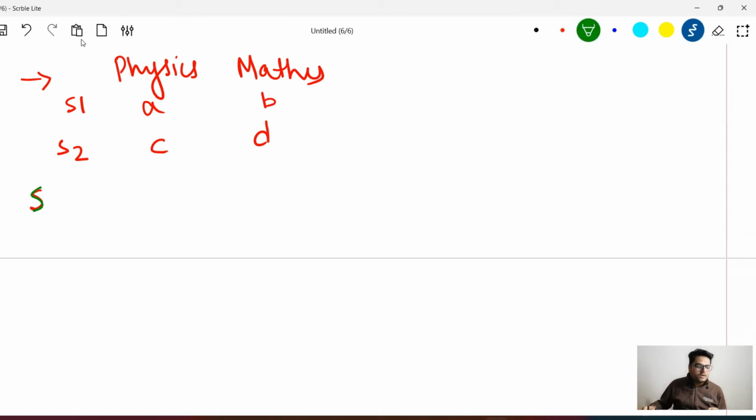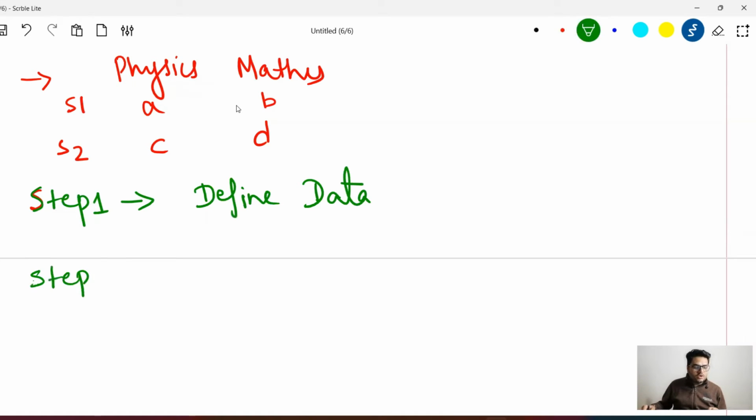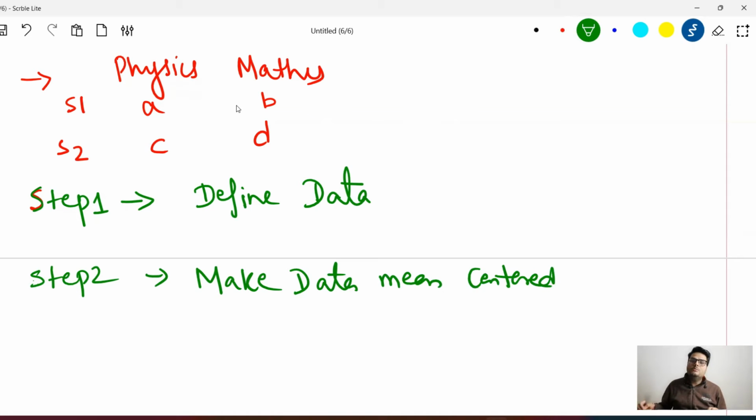Step 1: you have to define data, which I have done above. As you can see, I have done the definition of data here. In step 2, you have to make the data mean centered. What is the meaning of mean centered, guys? Suppose in physics, this guy scores 10 marks, this guy scores 12 marks. Feature by feature, this is one feature and this is the other feature. Feature by feature, we want to scale the data. In this case, we are doing mean centering based scaling. That is step 2. Now I will tell you one step and take you to the Python notebook also.